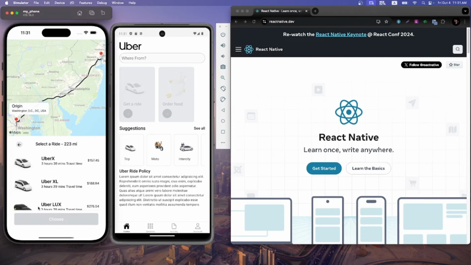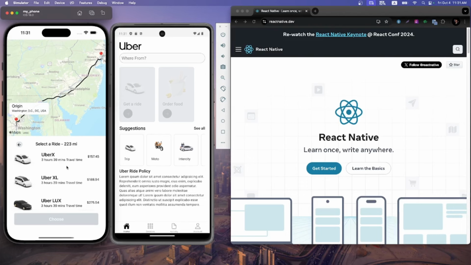As I choose the ride, as you see, it shows the distance here. The distance is 223 miles, and there is a calculation happening in between for how many hours it will take with that ride. And according to the car overview, depending on what kind of car I want to choose, the price is available there: 157, 188, 275.